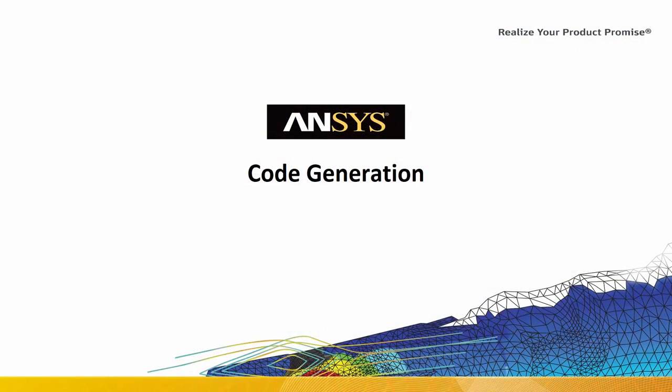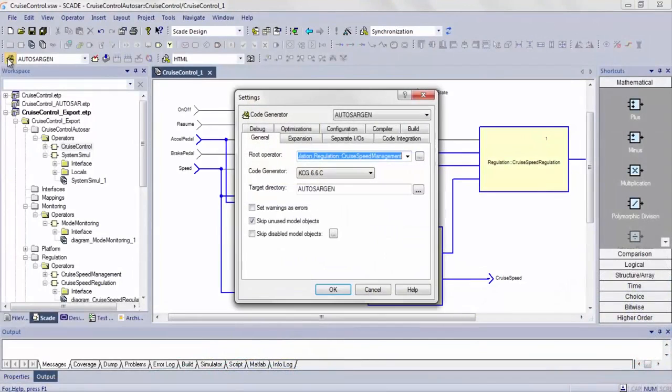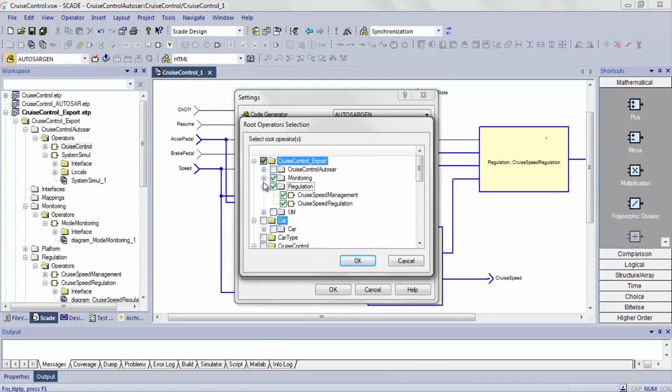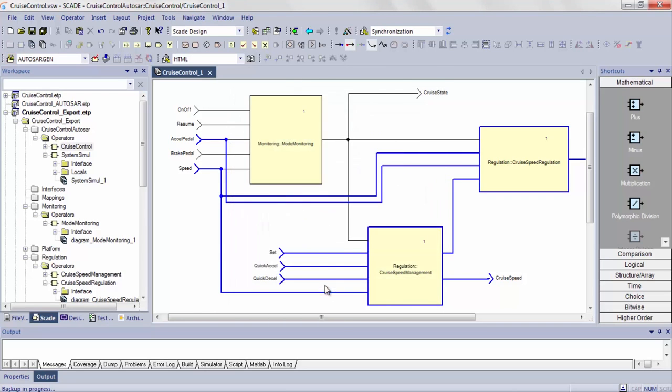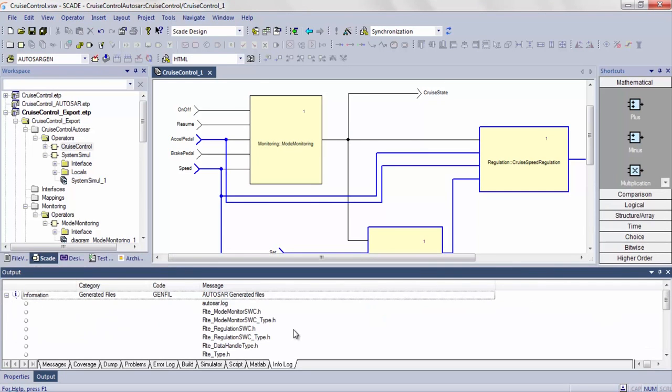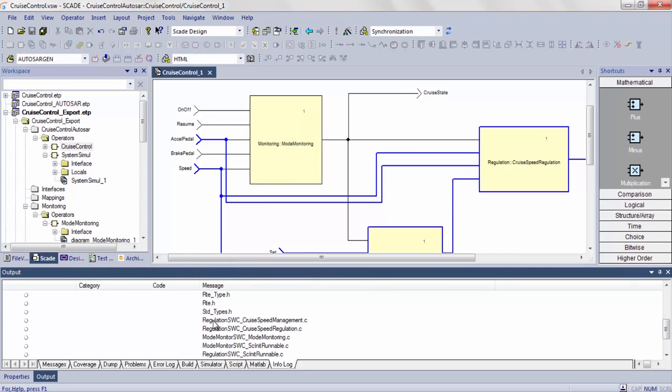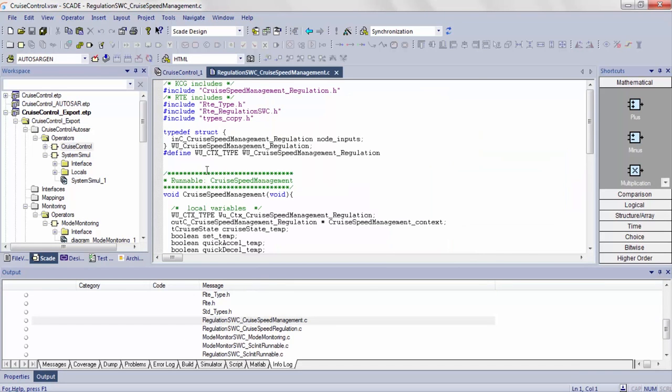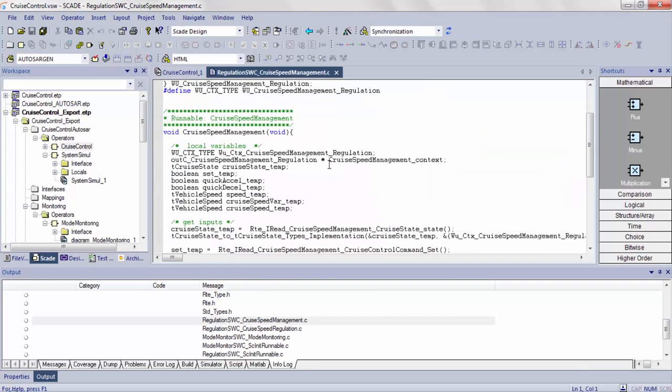We will now generate code from our model. Using the Settings panel, we select the 3 top-level operators and set AUTOSAR as target. We launch the code generation. Here are the results, with all the files generated with the components as C behavior, and the AUTOSAR-related files with dedicated header files and the adaptation code.